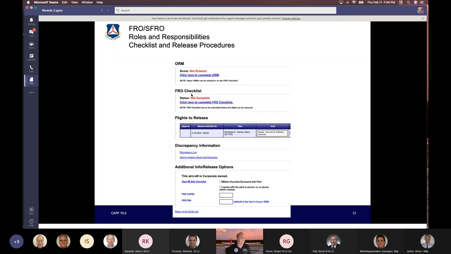The FRO checklist, okay, is not complete. The FRO checklist is a checklist that I, as your FRO, will generate. I will click on this checklist here, and I have a screenshot of it, and I'll show you what those questions are like. And we will go step by step through that checklist together, and you're going to respond to me on answering those questions. One of those questions, as I mentioned before, is what are the discrepancies of the aircraft?